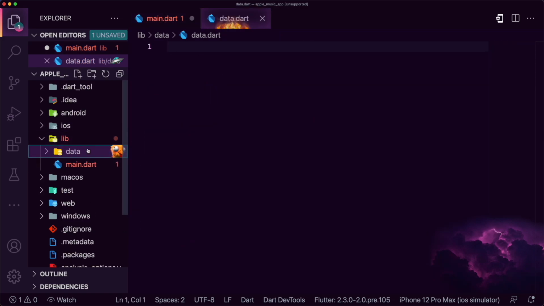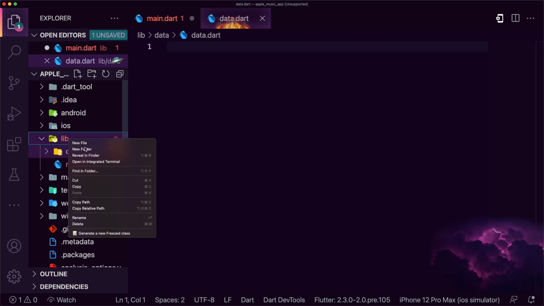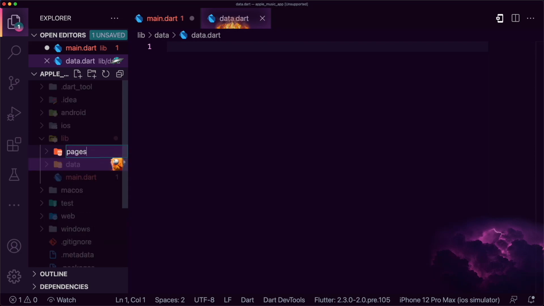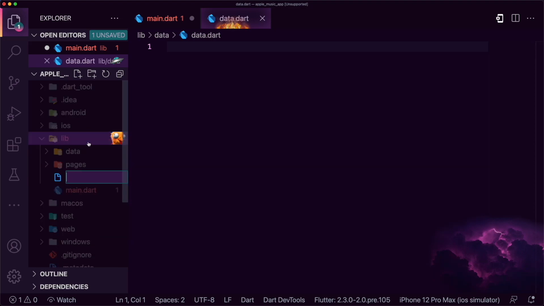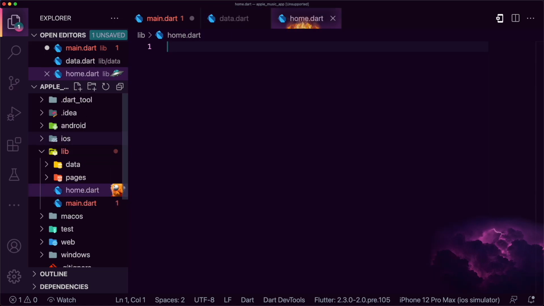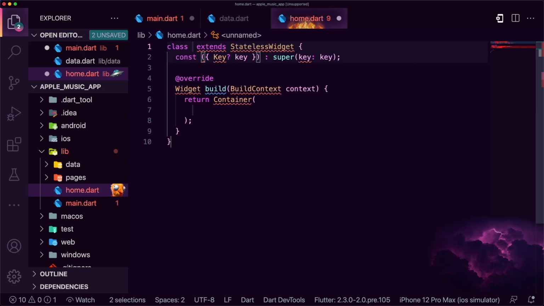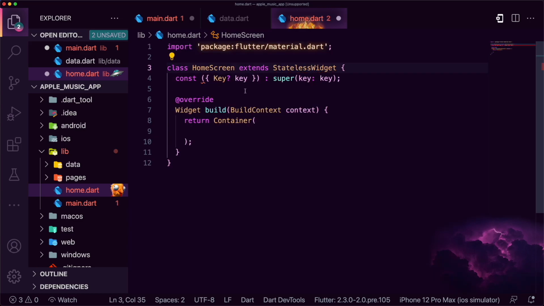file called data.dart. And also we are going to create a new folder called pages, which will hold the pages we display on the app. And we can have another file called home.dart, which is the home of our app, and we can create a stateless widget here, and we just call it HomeScreen. And of course, you're going to import material.